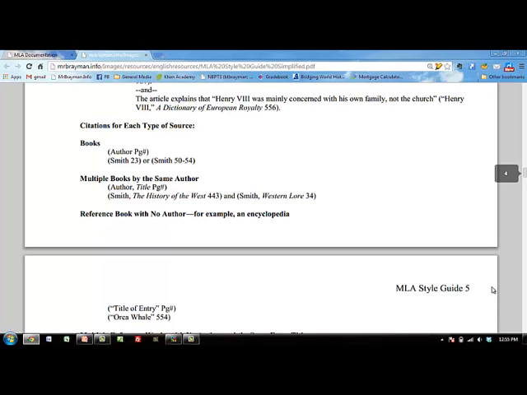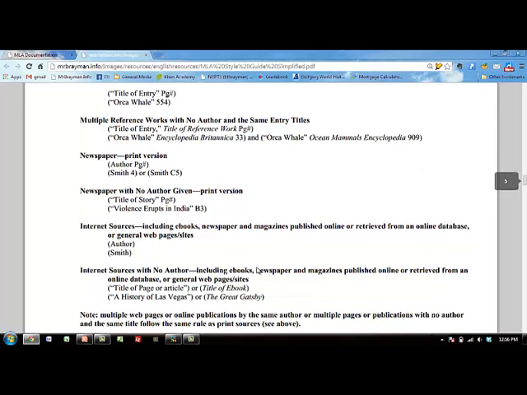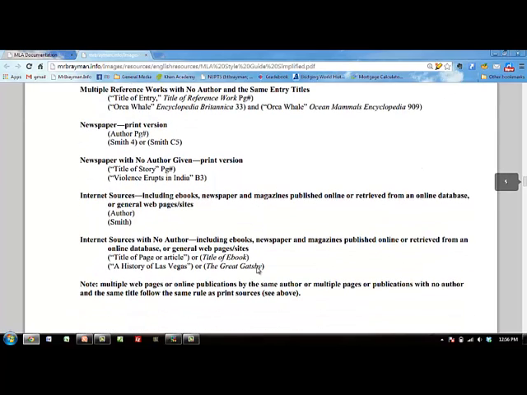All right, so once again, here's our list of source types. Just like in part one, you go through and ask, what kind of source do I have here? Then you see the recipe, and then you've got an example. Web pages again are tricky because sometimes there's no author, so make sure you read this very carefully. But that's how you're going to cite things.